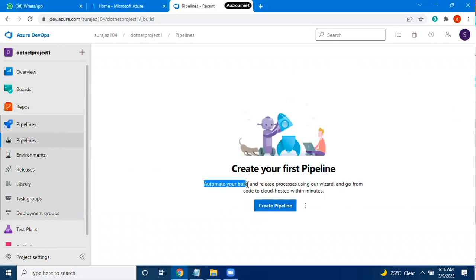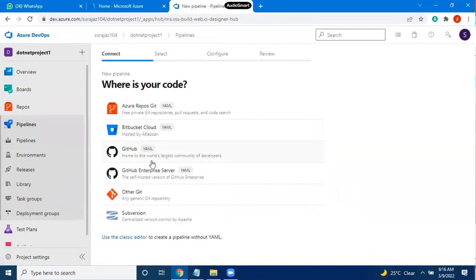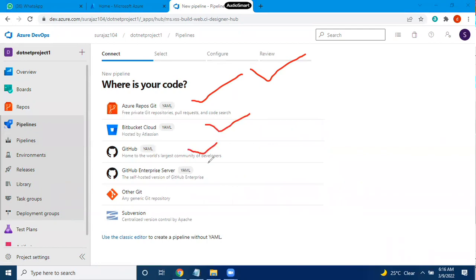See, automate your build and release pipelines using Azure. Go from code to cloud hosted within minutes. Now create pipeline. See, where is your code? Is your code in Azure Repos? Yes, this is the Azure repo. Are you maintaining the code in Bitbucket? No. GitHub? No. Other Git? No. Okay, anyhow, my code is in Azure Repos Git.